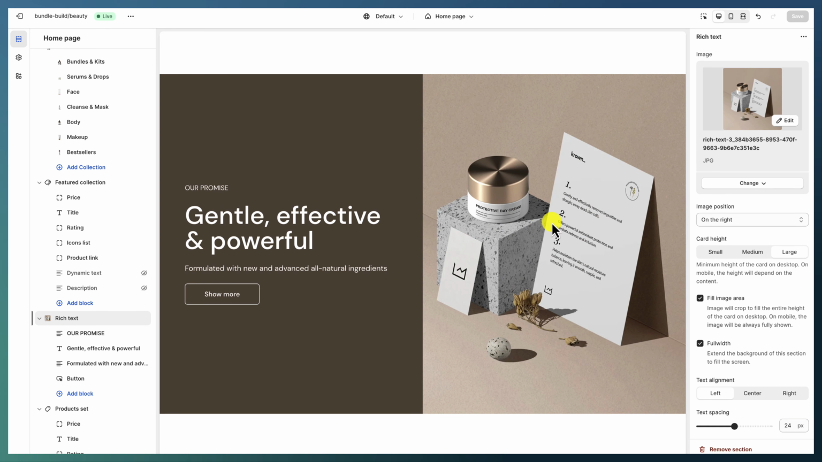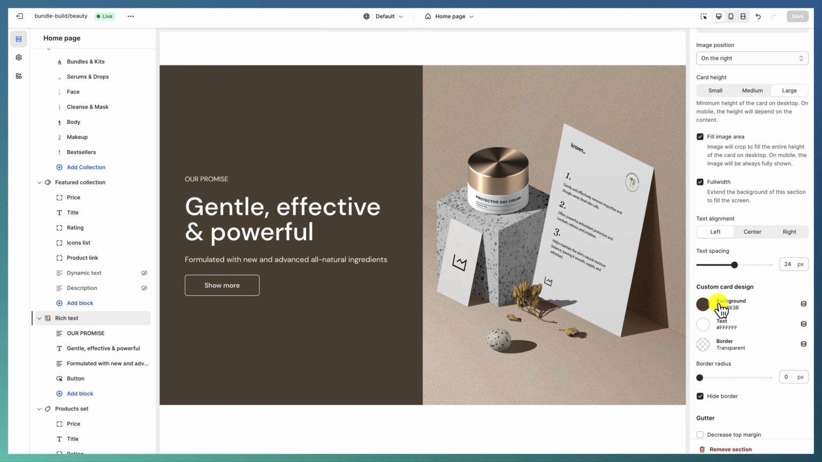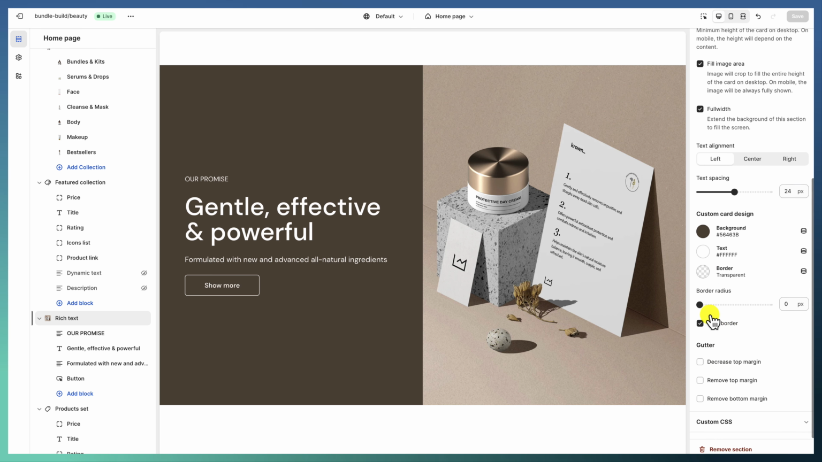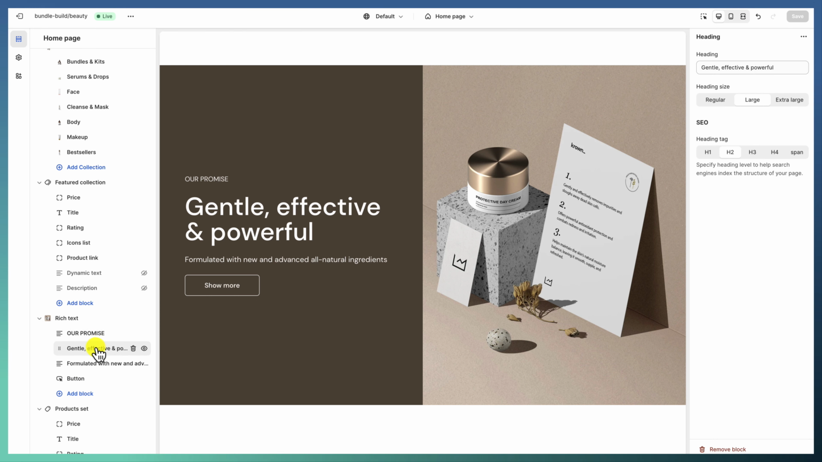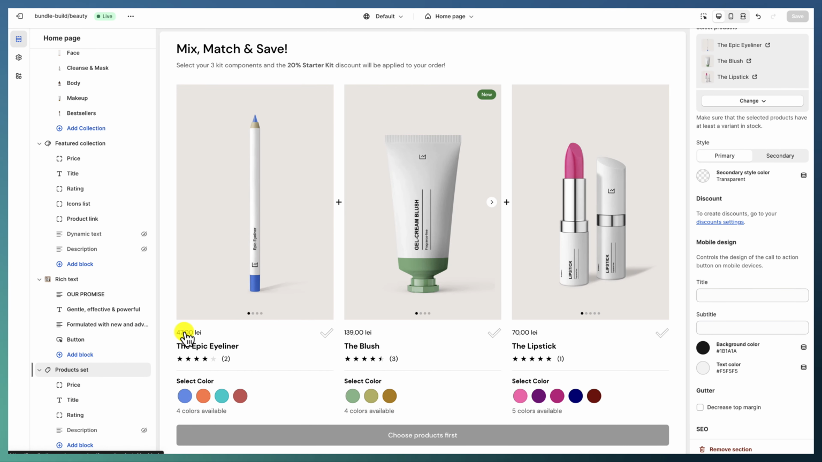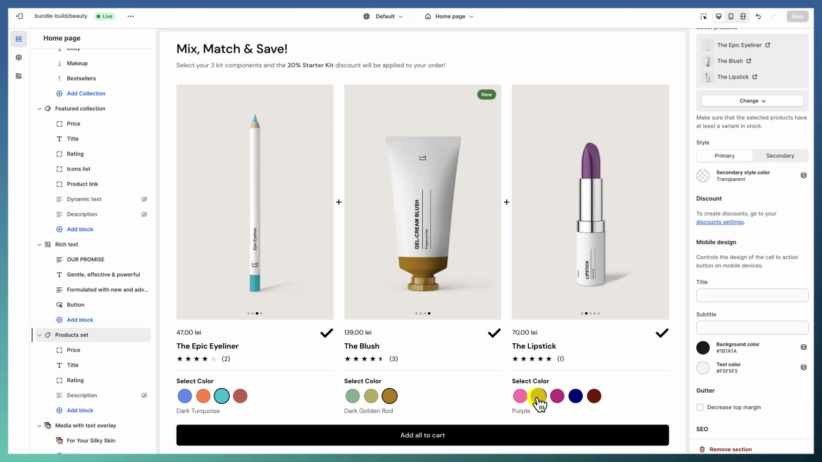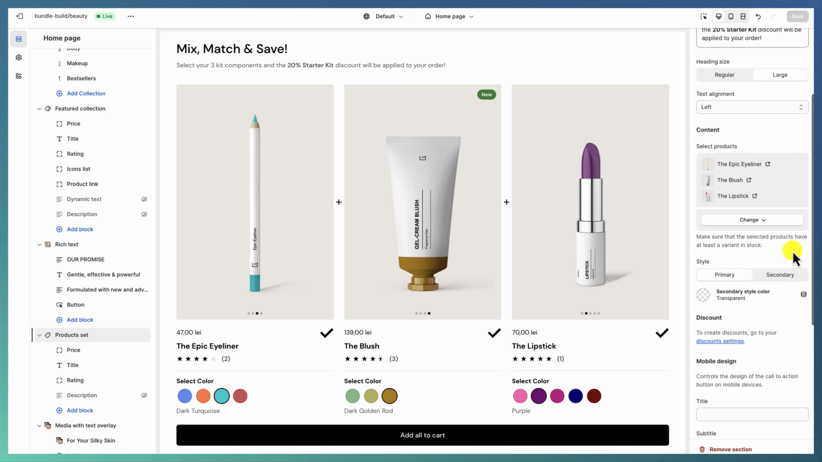Then we have rich text with the image positioned on the right, set to be large. The image is set to fill the entire area, and also the section to be full width with the text aligned to the left. The card has a custom design with different background text and no borders. The content inside is text, heading, more text, and a button. Then we have the product set, which is a section that allows you to add up to 4 products at once in the cart.